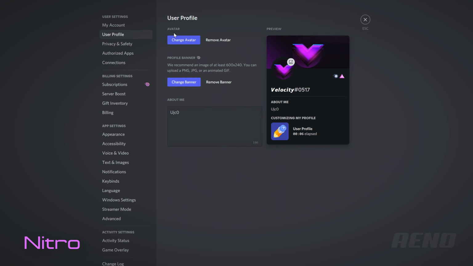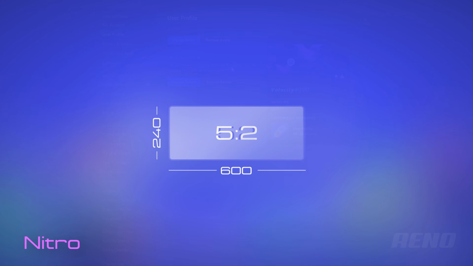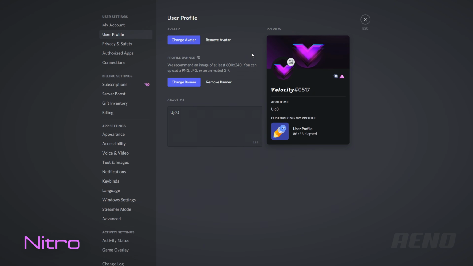So I'm going to start from the top. Avatar, this is how it's always been. You can change your avatar or you can remove it, set it to default. And then below that, we have the profile banner, which it says is exclusive to Nitro. They recommend a size of 600 by 240 pixels, and it can be a GIF. My one here is not a GIF. That's because I don't have a GIF to upload.